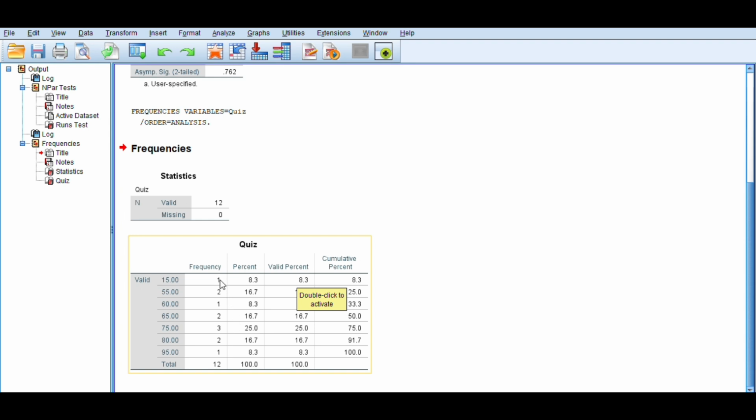To identify the runs, we will count the changes in frequency. So from 1, we will start with 1 as 1, then 2 as 2, then from 2 it changes to 1, so we will count that as 3. So 1, 2, 3, 4, 5, 6, 7, and the other one is 8.